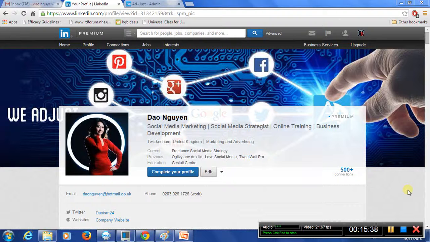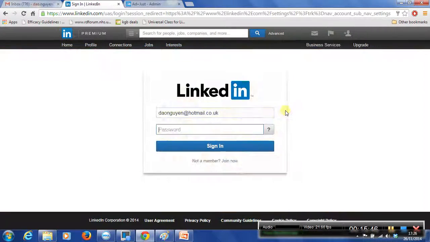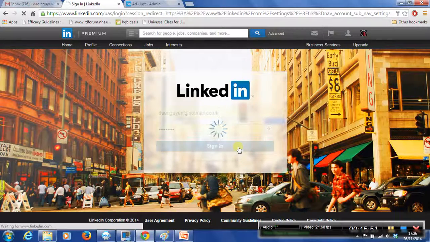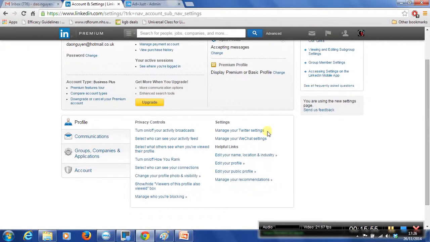Don't forget, you can always access your privacy account details from the right hand side up here. It might ask you to sign in again, which you can just do like that. So what you'll do is go to your recommendations, which is over here. Manage your recommendations. Click on that.